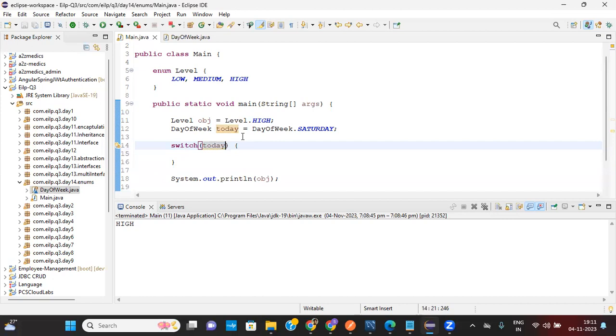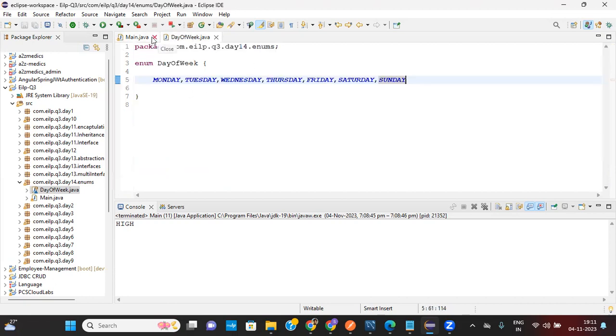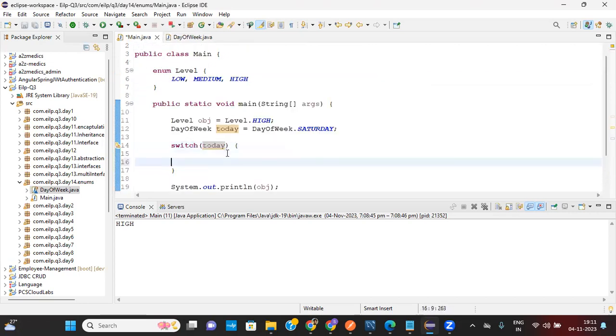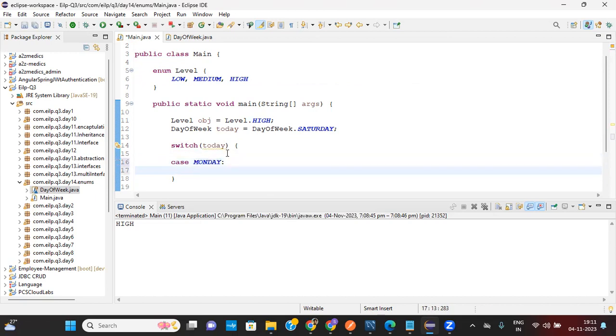Now inside this, we have day of week. How many days do we have? Seven, right? So we need seven cases for it. The first case is Monday, and we say system.